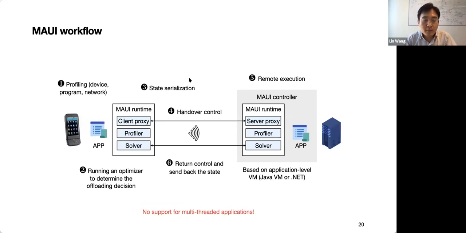So here is the general workflow of MAUI. First we do the profiling for the device, for the program, and for the network. After that, we run an optimizer to determine the offloading decisions, to see if we really want to offload the method to the remote server based on the network condition or the battery condition of the device. Then, if we decide to offload this method, we serialize the state and hand over the control to the remote server. The remote server will start the execution. After that, it returns the control to the mobile device and sends back the state.